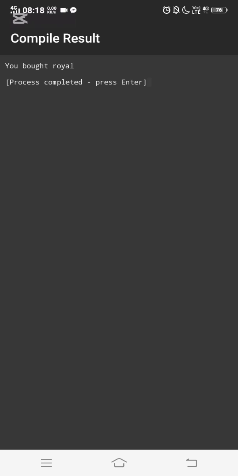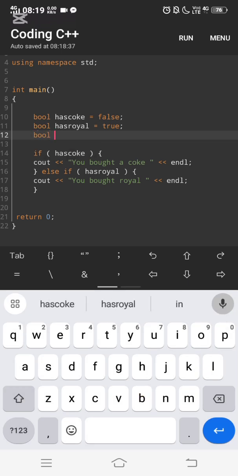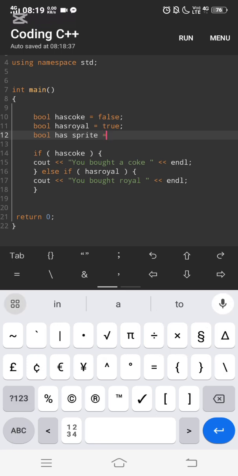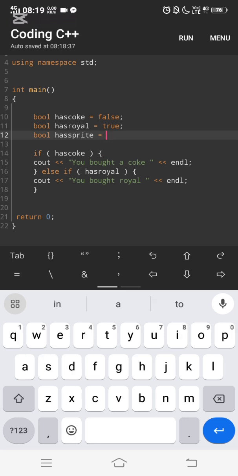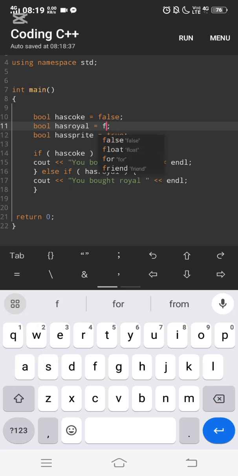So what if the store doesn't have a royal, so you find something else. Instead of royal, you bought a Sprite. So let's make another boolean here: hasSprite, then true. And this value becomes false for hasroyal, because that store doesn't have a royal.